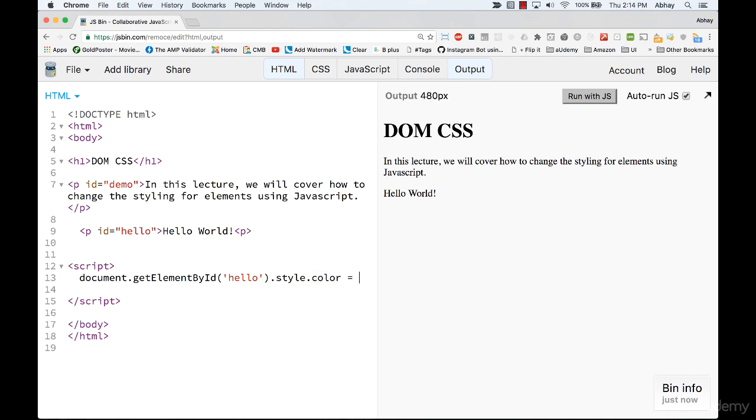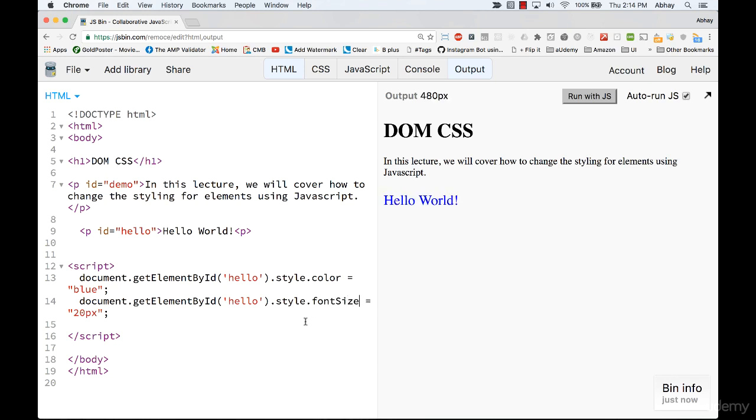Now let's update this color to something that we like. So it was black. I don't like it as much. Let's change it to blue. And whoa, the answer is blue. Simple, isn't it? You can change color, font size. Let's say after this we do a change in size. So let's say size equals 20 pixels. Oh, it's font size. Font size equals 20 pixels.